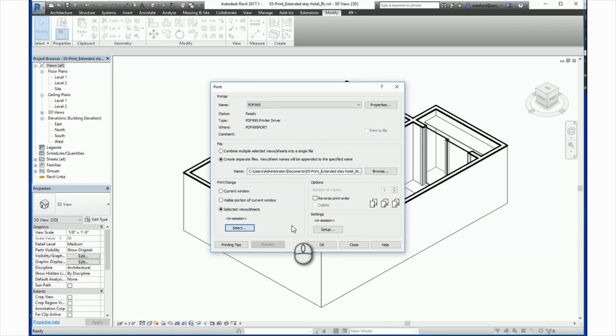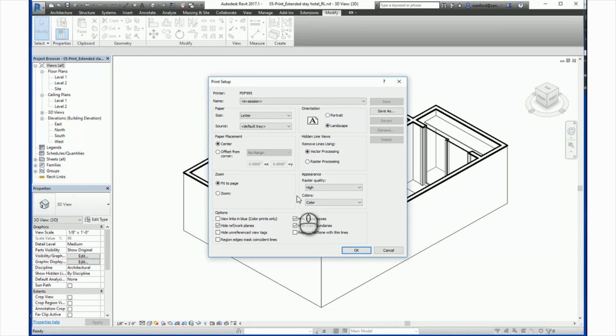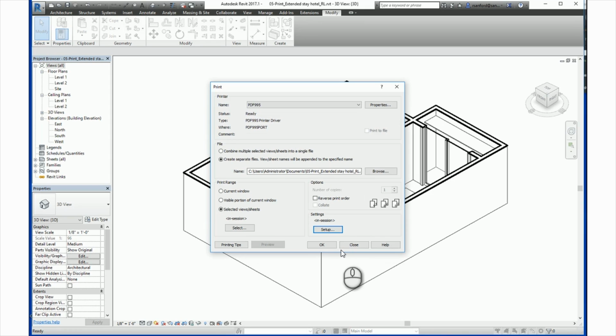Other important settings on the Print dialog box include File for combining multiple views or sheets into a single file, or you create separate files from each view or sheet. Under Options, you can control the number of copies, the print order, and also collating settings. And finally, under Setup is where you modify the print settings, which include the paper size, placement, zoom settings, etc. When ready to print, ensure the plotter is connected and on, and then click OK.